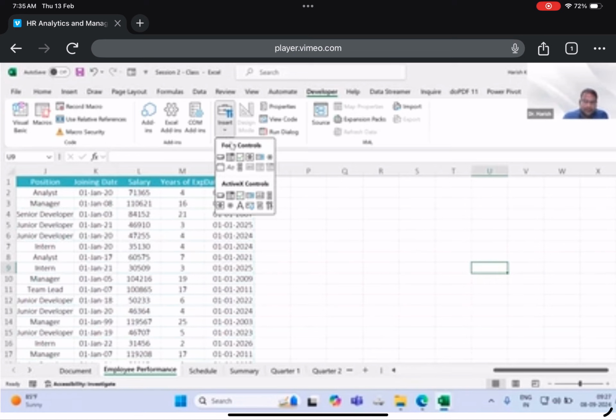So let's say my first approach here is there is a fourth option, list box. What it will do, it will create the list again, the same.